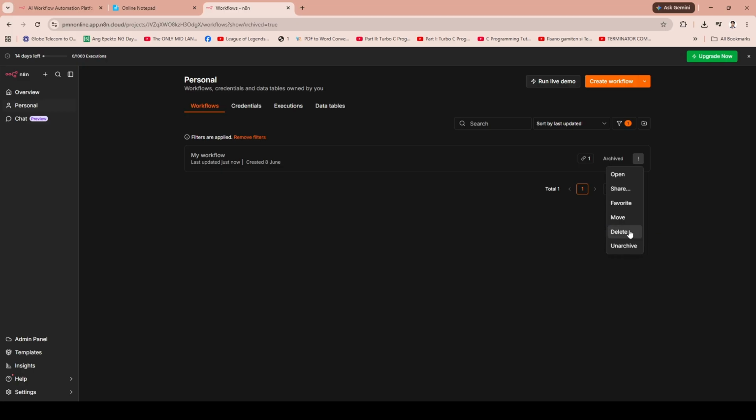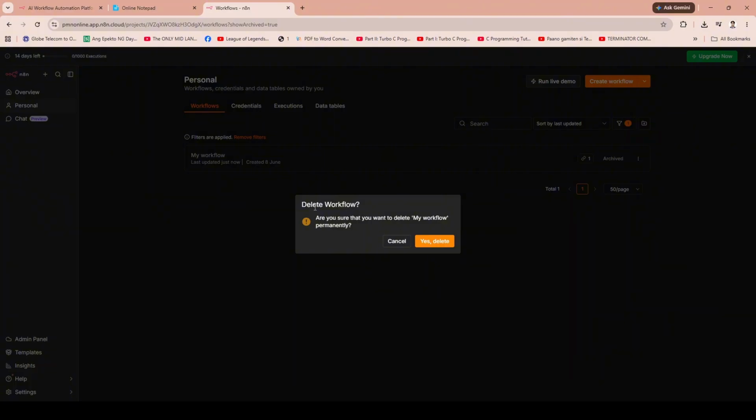Upon doing so, a confirmation prompt will appear, asking you to confirm your decision to permanently delete the workflow. Be aware that this action is irreversible. So, ensure that this is truly what you want to do. Once you're confident, confirm the deletion by clicking Yes or Confirm, depending on the prompt you see.